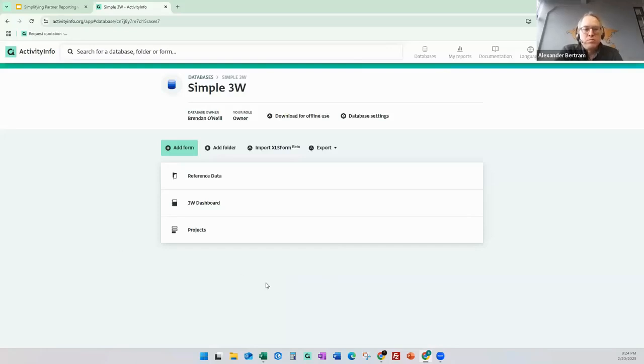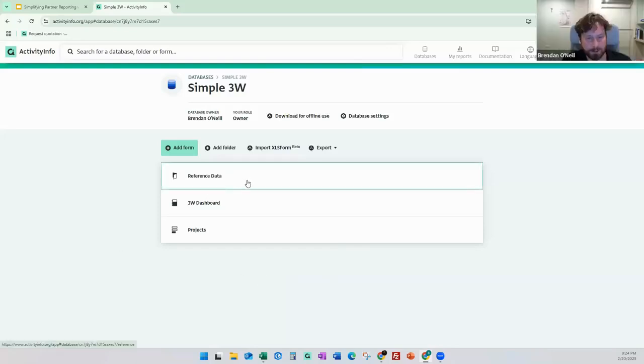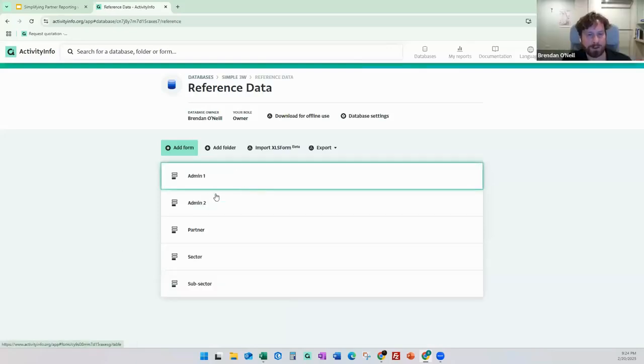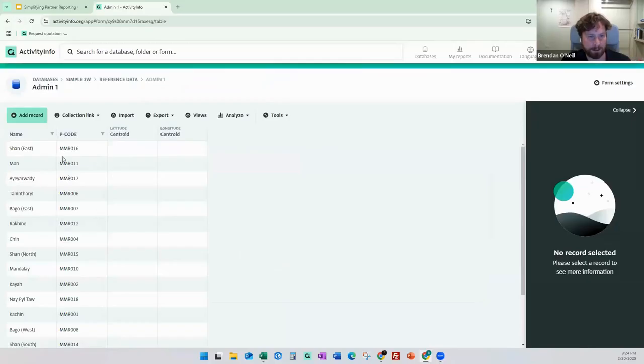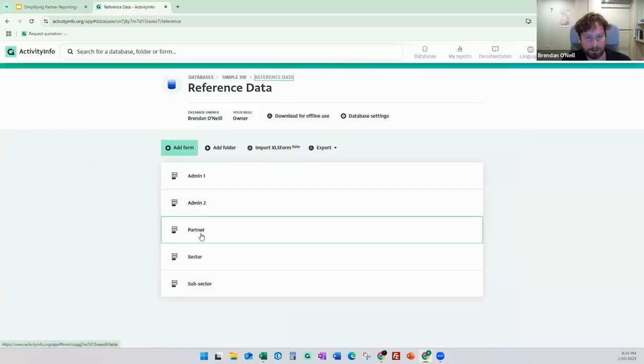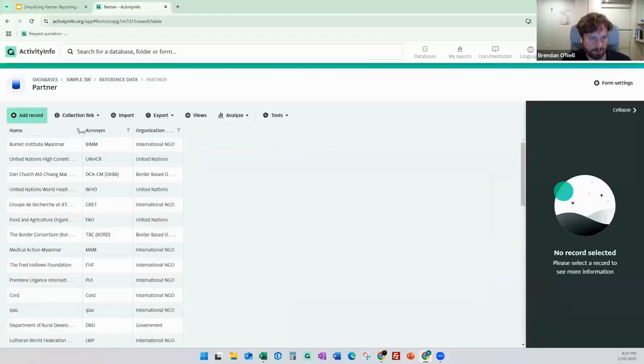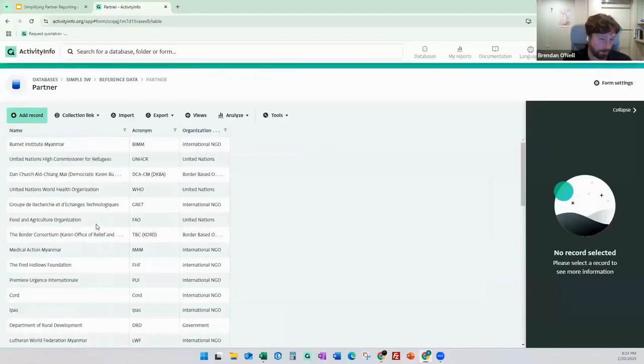I mentioned that ActivityInfo is built on the relational data model. So what we've done is set up some reference data sets here, some reference forms. These are capturing things like our geographies. They've got the UNHCR codes, I think. Also our list of partners. That's an important form or data set for a partner reporting database.